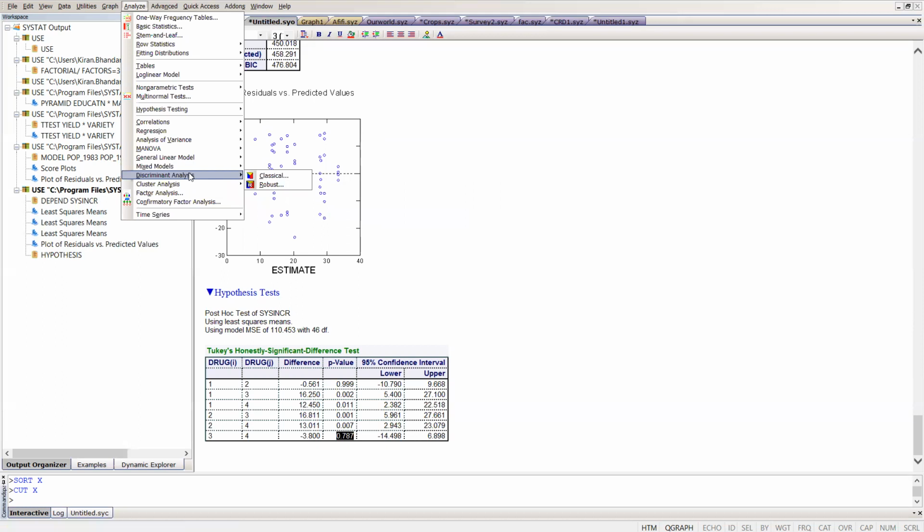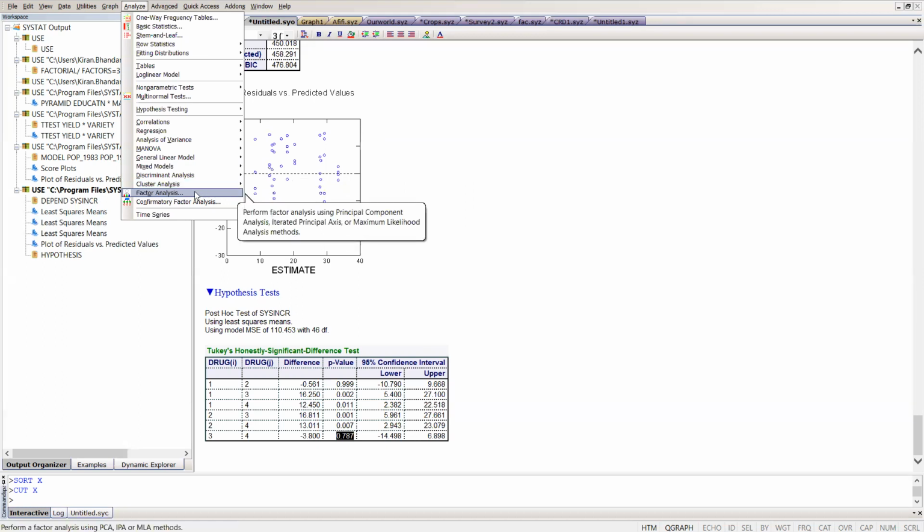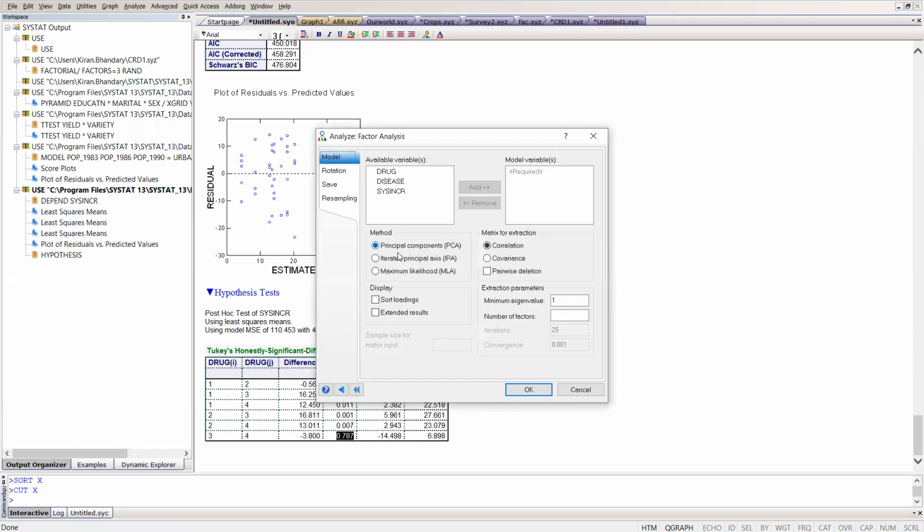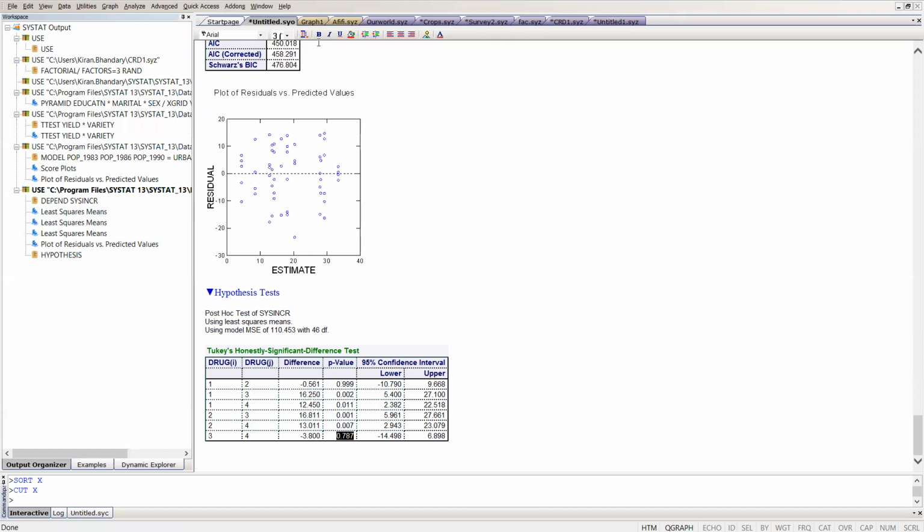Discriminant analysis is one of the multivariate techniques. This is to find the linear combination of canonical variables which best separates or discriminates the grouping variable. We can check. And cluster analysis also, hierarchical clustering and K-means clustering, we can perform. And factor analysis also. I'm going to show you the factor analysis. Methods like PCA, iterated principal axis, and maximum likelihood we can perform. I'm going to show you the principal component analysis.